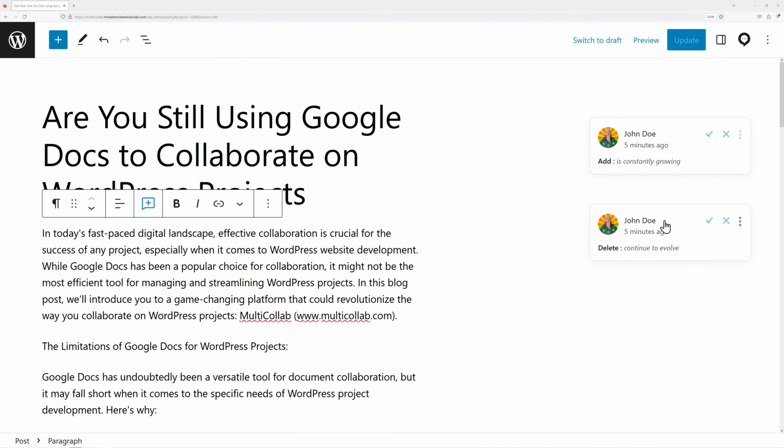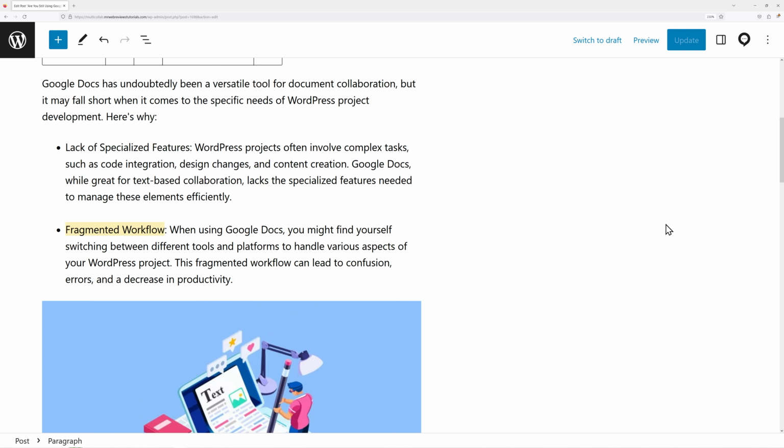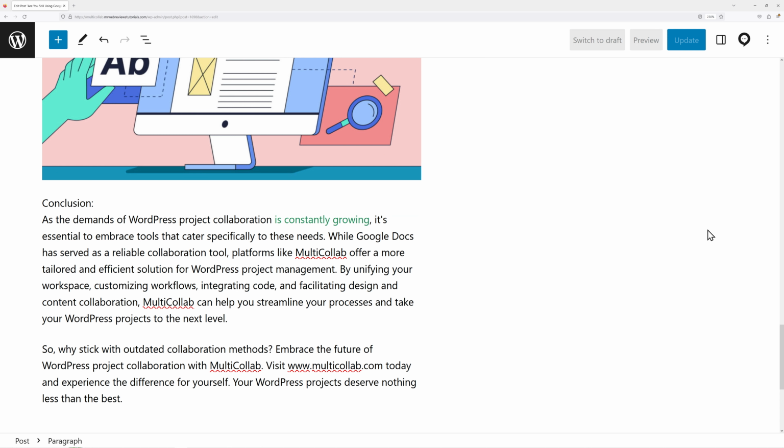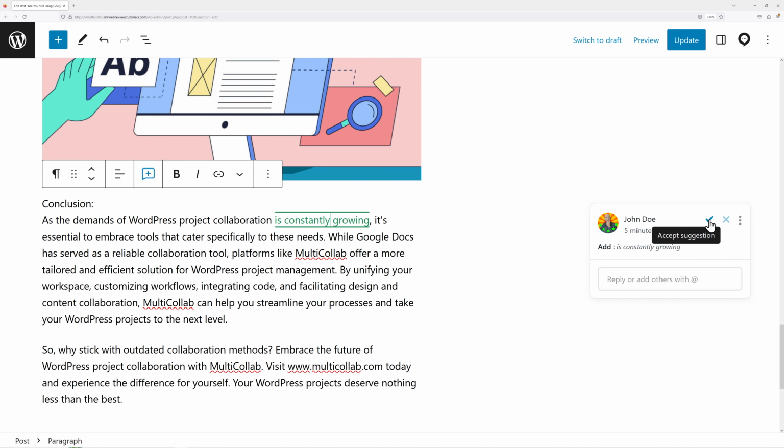And from David's screen, you will see those suggestions. So you can click on either of them. So as you can see, this one is delete, this one is add. So if I click on this, it will bring me to this section and I can see what's the difference between those two. So before it was "continue to evolve" and it's replaced by "is constantly growing." So if I'm happy enough with this, I can approve or reject the suggestion. So let's say if I approve, as you can see, this one is gone. And now I can accept this one as well, accept suggestion. And as you can see, now the changes have taken place.